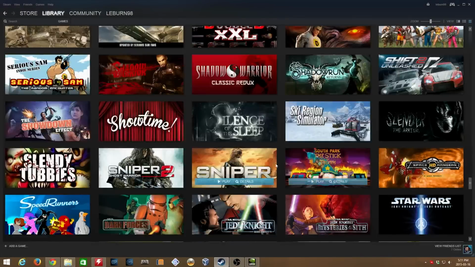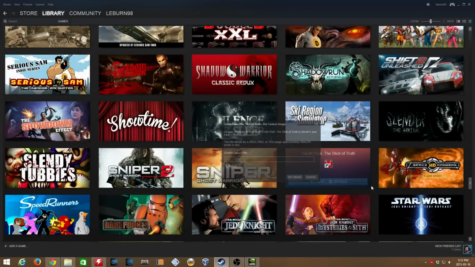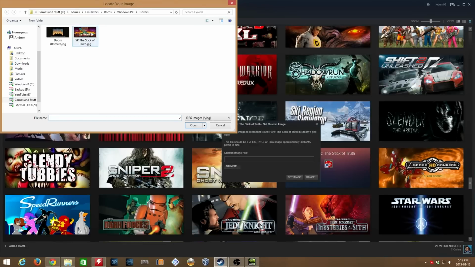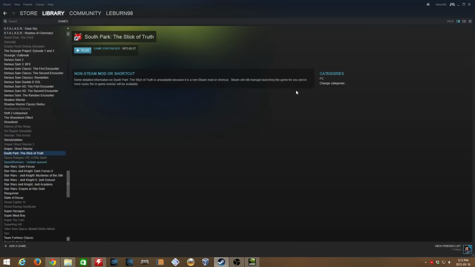Go back to your Steam library, and then right-click. Actually, let's go ahead and remove it first. So this is what it'll look like. So we'll right-click, Set Custom Image, and browse to the Stick of Truth. Okay, Set Image, and there you go. So now the final thing is just to show you that it works.